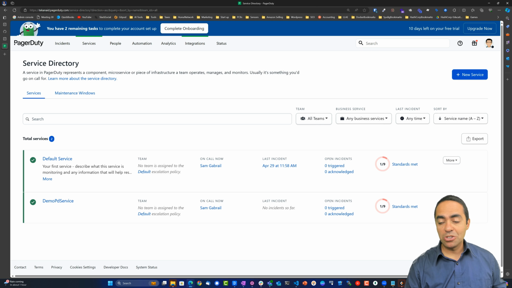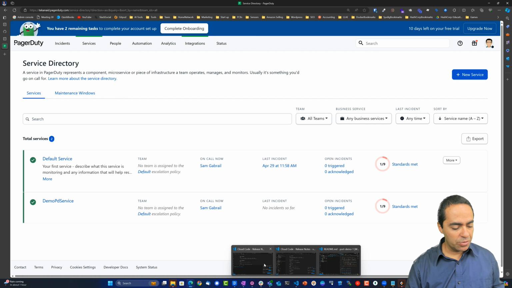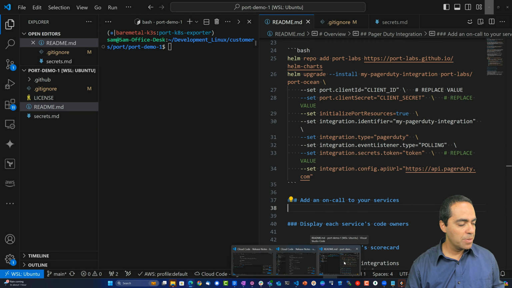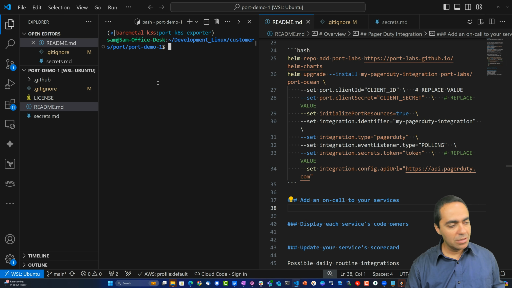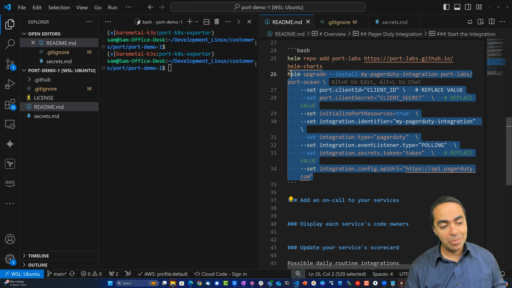Now let's integrate PagerDuty into Port. And the integration already fetches the services and incidents directly. So we need to do that using a Helm chart. So we're going to need a Kubernetes cluster. I have one ready for us here. You can, of course, use Docker Desktop. I have my bare metal Kubernetes or K3s cluster here that I have in my home lab that we're going to use. Or this is what the Helm commands would look like.